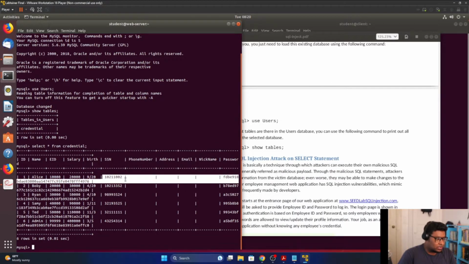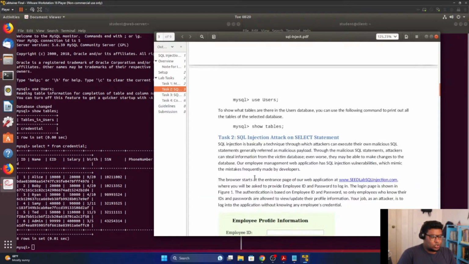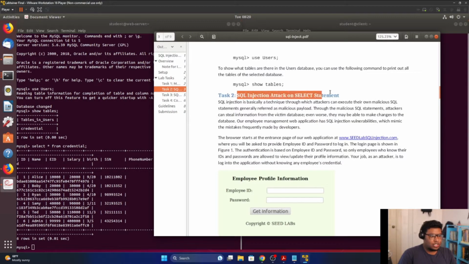date of birth, social security number, phone number, address, email address, nickname is empty, but there's a password. Make sure the password, we need this one for later, but the password is very important here. Okay. So, the SQL injection attack on the select statement. SQL injection is basically a technique through which an attacker can execute their own malicious SQL statement, generally referred to as a malicious payload. Through this malicious SQL statement, an attacker can steal information from the victim database, or they can even make changes in the database, blah blah, which means taking over the developer.